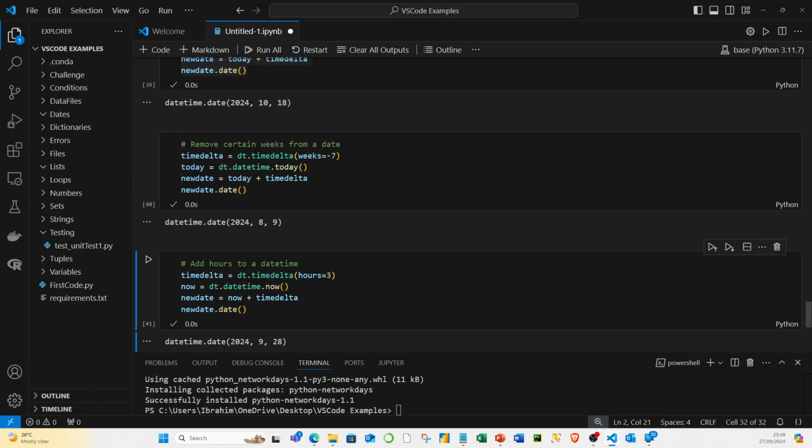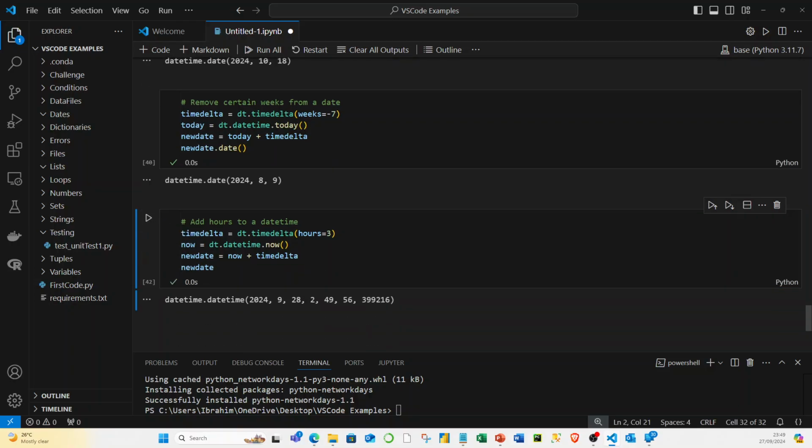But remember that in my result, I'm already discounting the time element. So if I don't want that to happen and I want to see the specific time, I'll remove this and just keep it as the new date time. So if I run this again, it will tell me the new time after adding 3 hours to now will be precisely 2 a.m. 49 minutes 56 seconds on September 28, 2024.